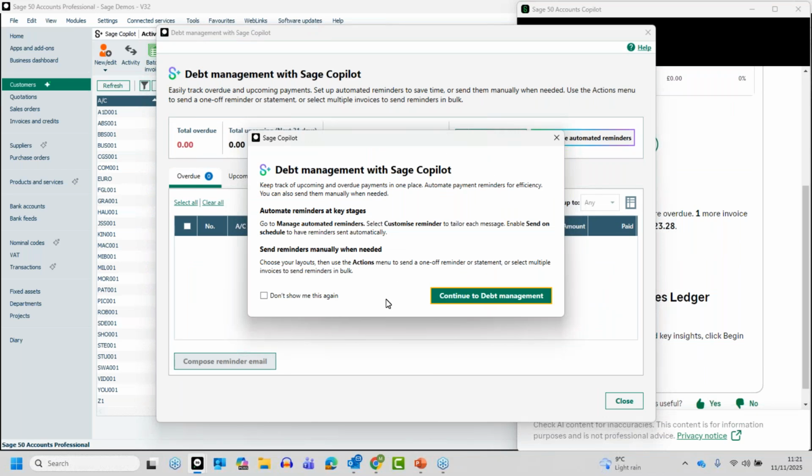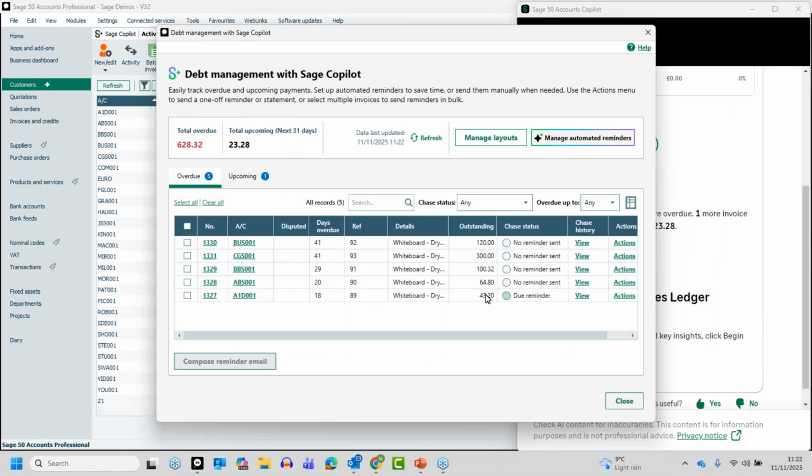Now, initially when you go in, you get these sort of help screens. I think when you first start using it, and I always think it's similar to bank feeds, these pop-ups feel like they're almost getting in the way. It feels a little bit disjointed and doesn't flow very well. So you do have the option to not show the message again if you want. I would probably recommend that once you've started using it, you tick the box. But I'm just going to leave it there for my demo so it keeps popping up. We continue to debt management.